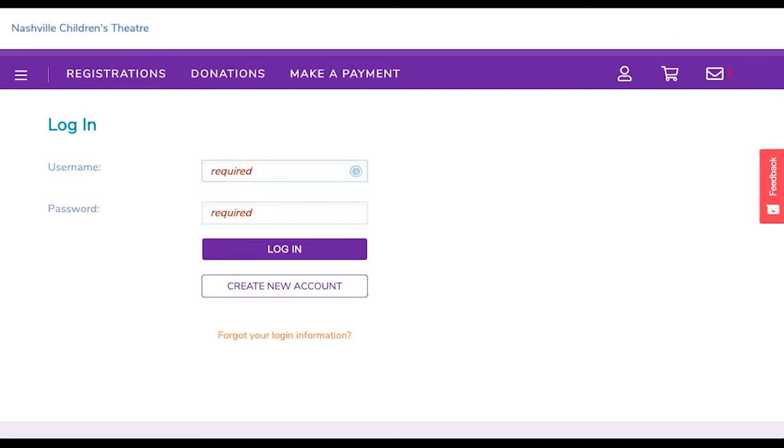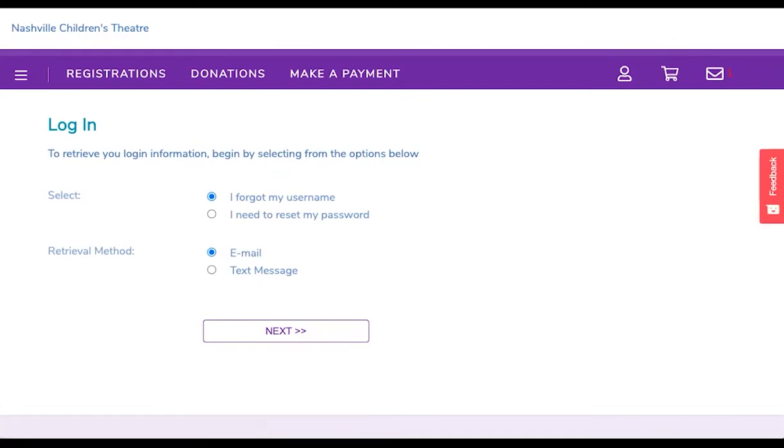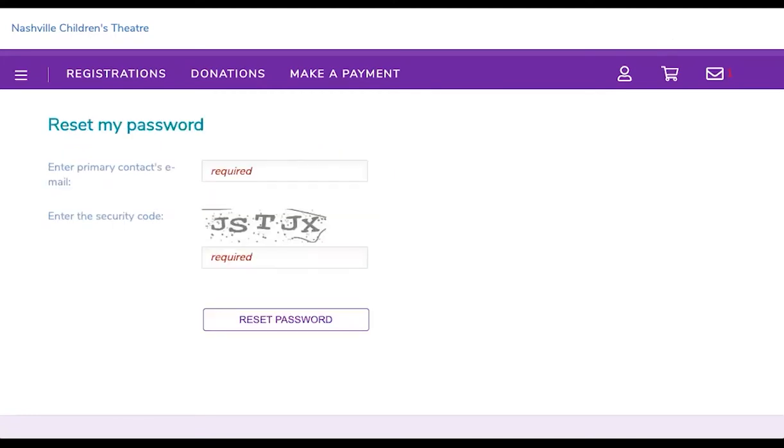Hi, we are going to walk through resetting your password so you can access your imported account on our new UltraCamp registration system. To do this, you just go down to Forget Your Login Information and click I Need to Reset My Password. Click Email and then Next.